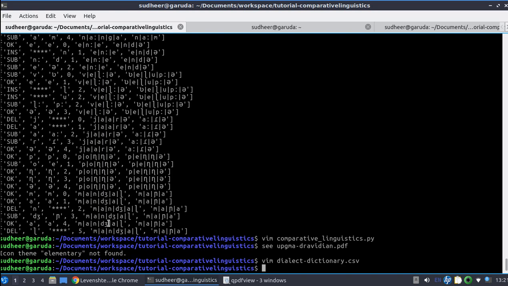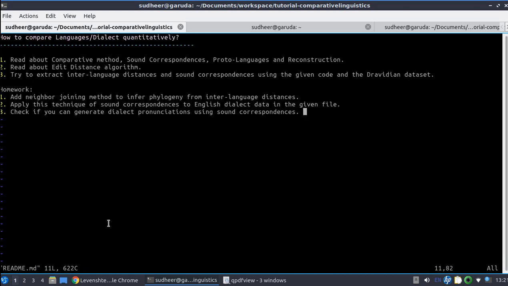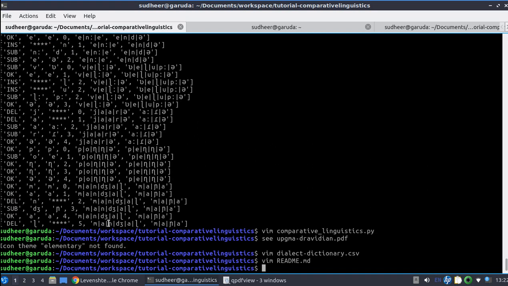I actually mentioned this in the readme. This is homework for people who are interested in following up. You can apply this to the dialect dictionary and see if you're able to extract sound correspondences which make sense and which can be used to generate dialect dictionaries.